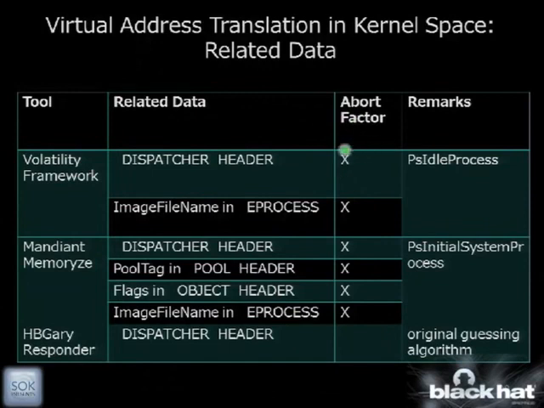X in the abort factor column indicates the data can be modified without blue screen or system errors, and the modification aborts the memory analysis. The Volatility framework tries to find the idle process, and both of the data are abort factors. Mandiant Memoryze definitely checks whether the EPROCESS is System, but all values are abort factors.